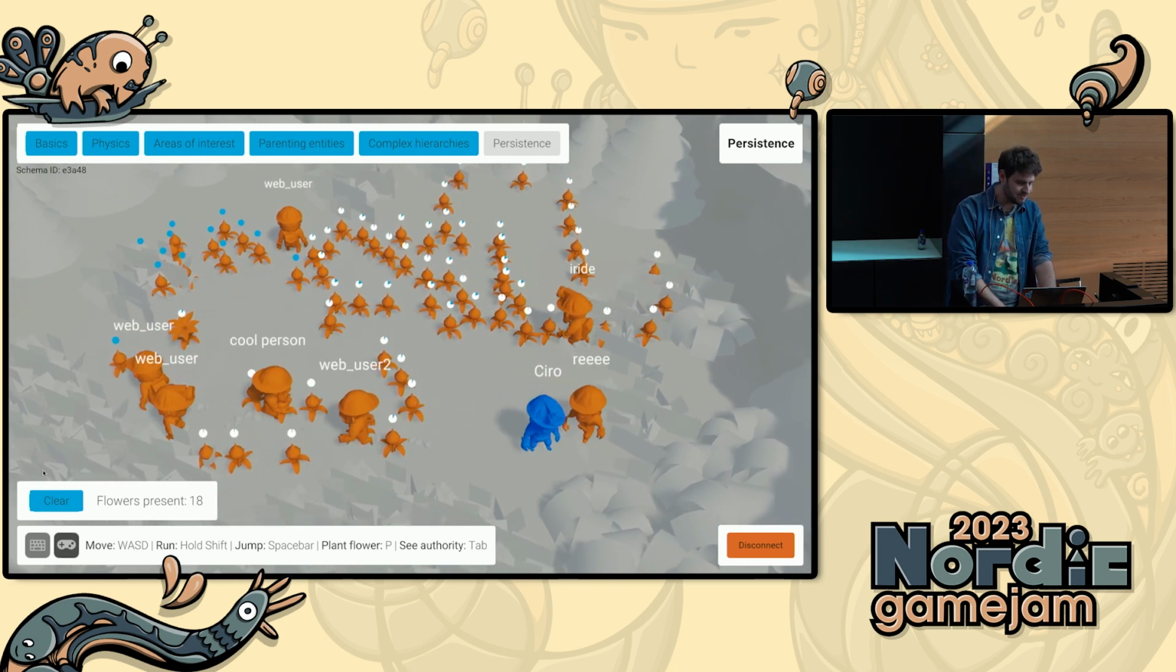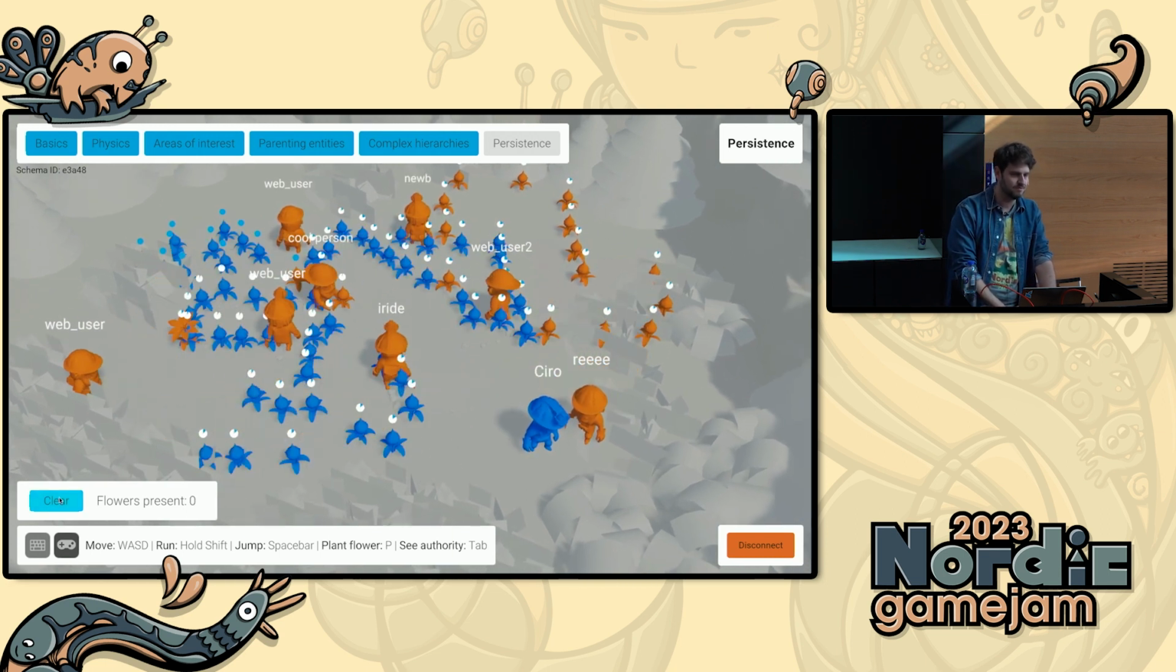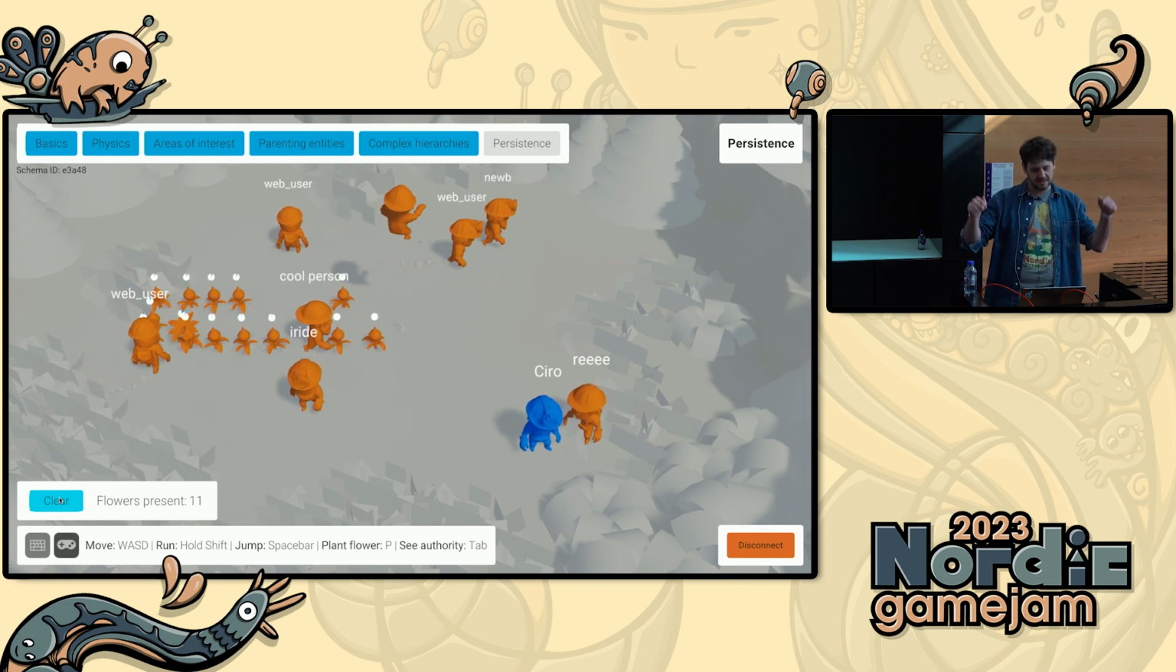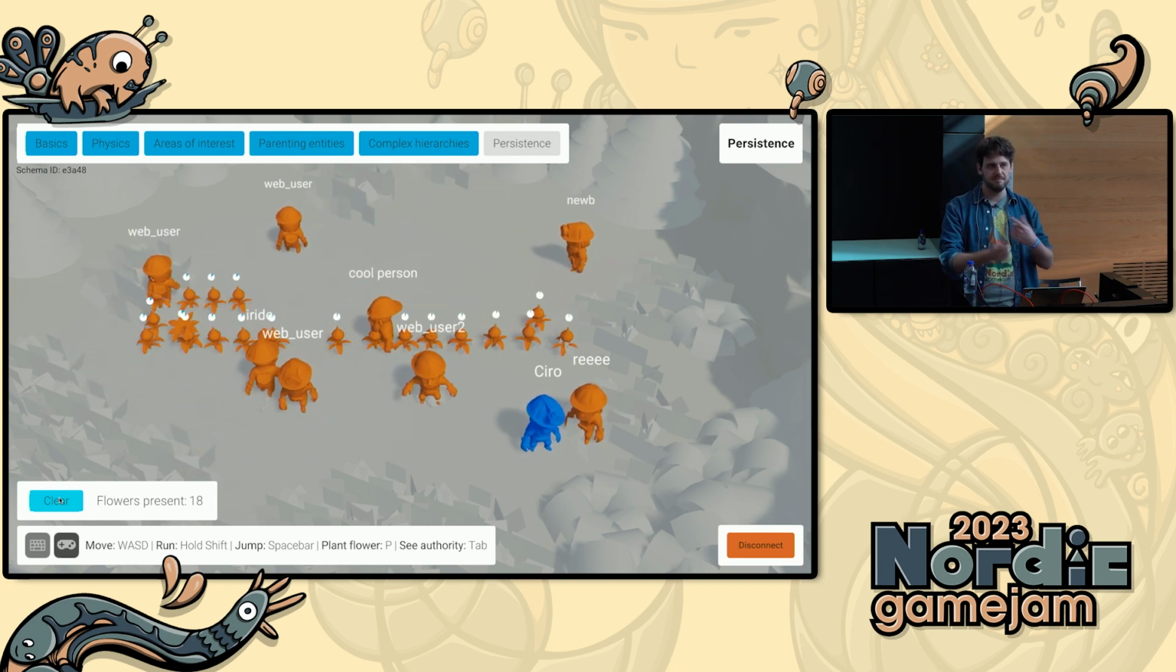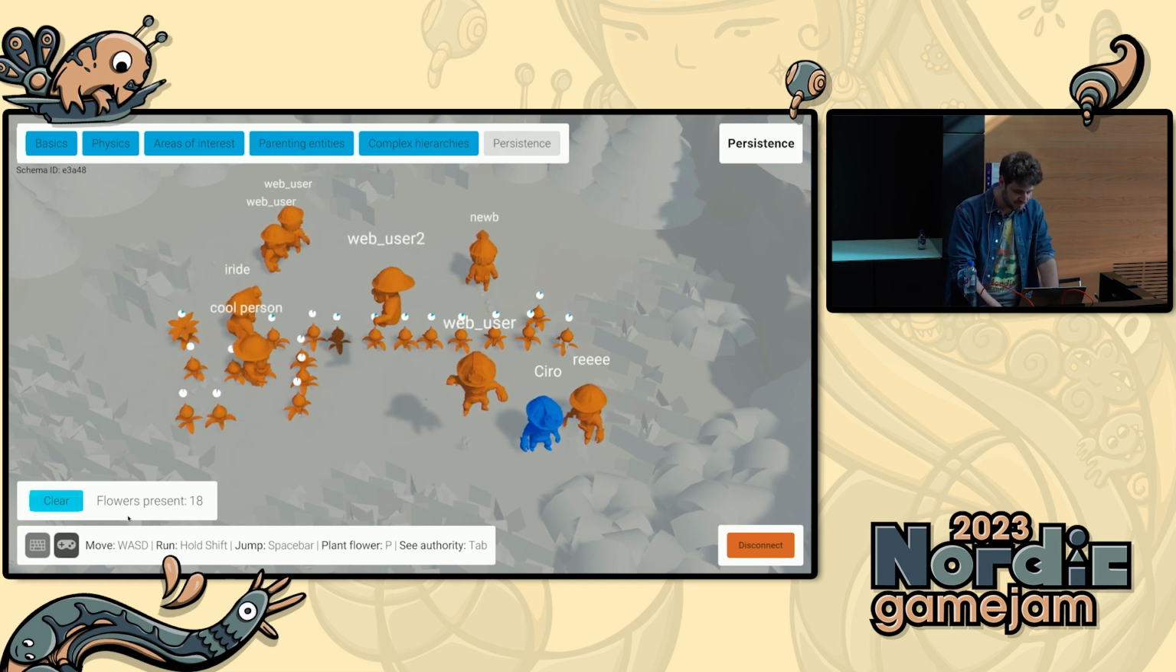But you can also see how the authority of them is on your computers. When I clear them, you will notice that they will briefly go blue because I'm requesting authority on them, and then I can destroy them. So there's always this game of moving authority around, which I find pretty fascinating.